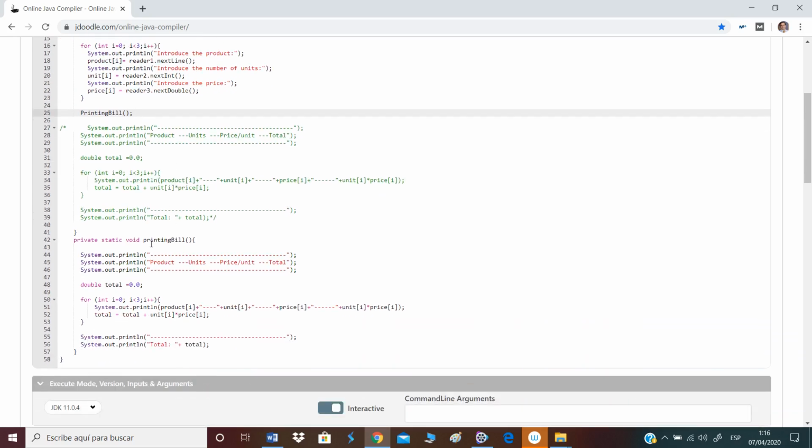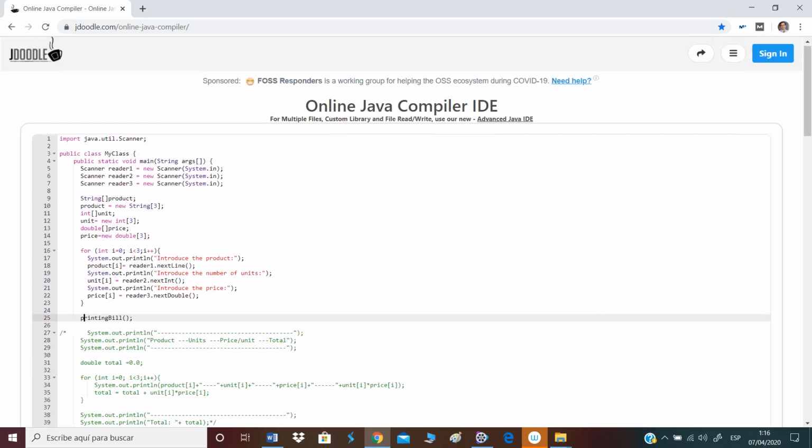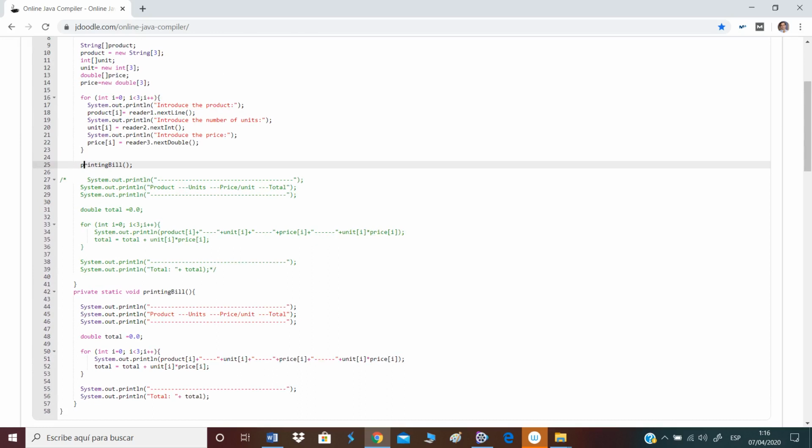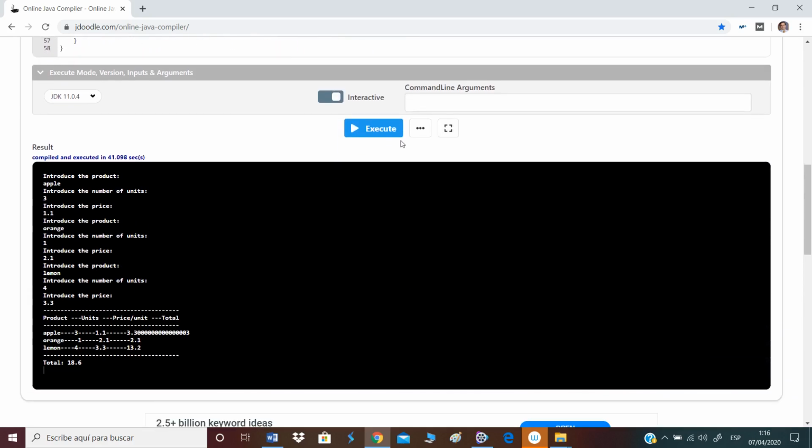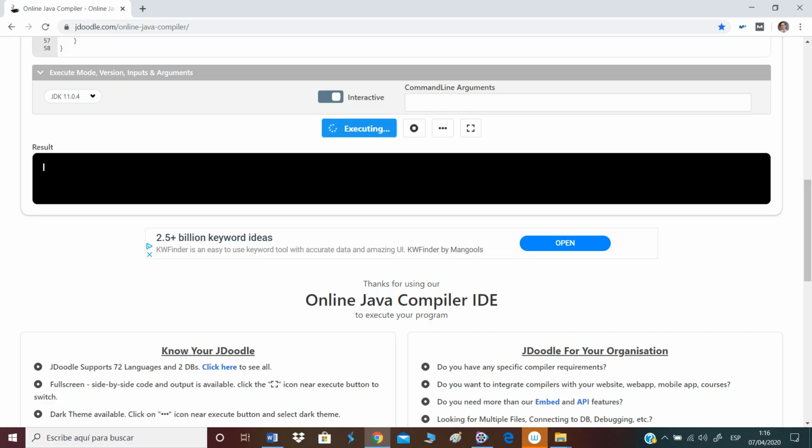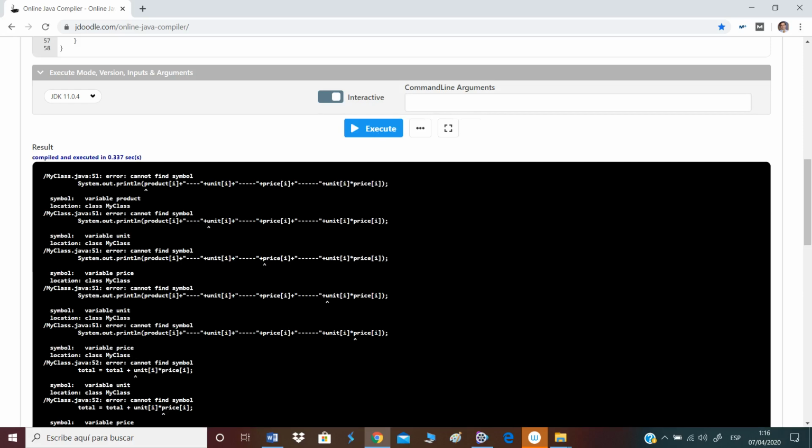I have to write, oh yeah, not okay, this is lowercase. Okay, printingBill. Anyhow, we are going to have now some issues. You will see now, okay? But I want you to see also the mistakes, and then we will be solving them. I guess it will be easier to understand all the issues if you see the mistakes. And well, we have a lot of them here.